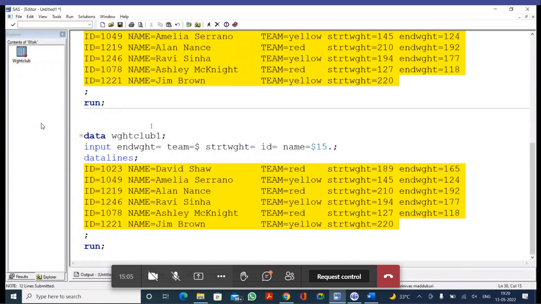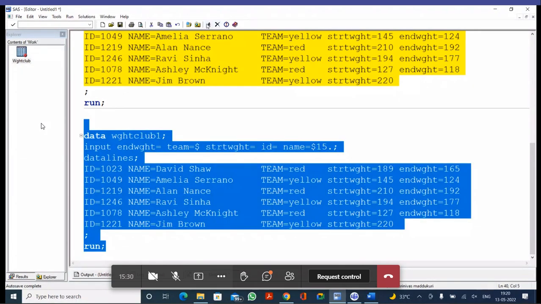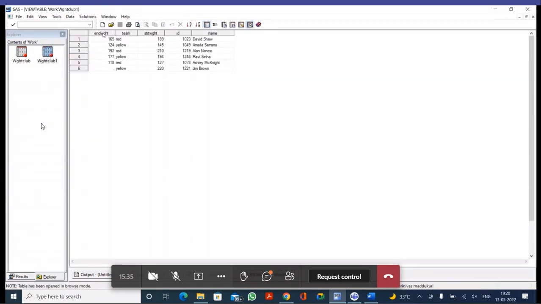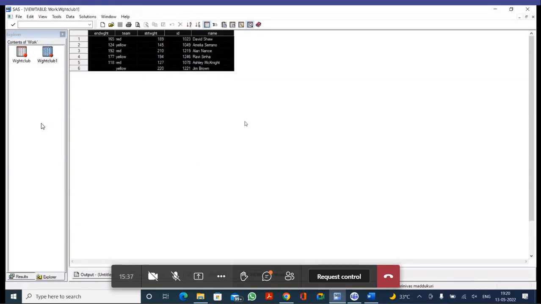Now tell me what is the first variable I will get? Since we have is equal to, first it will go to end weight is equal to, and it is going to get 165. And then it will go to team and it will get red. Then it will go to start weight and it will get 189. And then it will go to ID, it will capture 1023. And then it will go to name is equal to, and it is going to capture the name value. Now I'm selecting the program, executing the program. Yes, we have weight club 1. And now can you see we have the data. Understand this one?